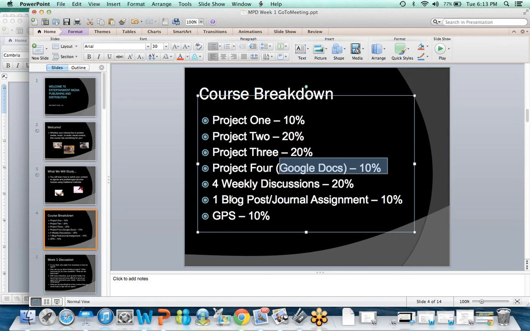Let me also point out that for this Google Docs assignment, even though it's kind of a team document, just keep in mind that everybody's is graded and judged individually. So, in other words, you don't have to worry about it if someone on your team is not contributing or anything like that. It's a totally individual assignment.